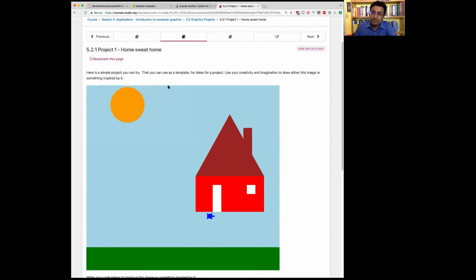Okay, but the skill here is important. Think of the picture, break it down into its components, and then draw each component. And the nice thing is you can keep on seeing it on the screen as you work on it. Set the speed to 0 if you want to speed up the drawing.